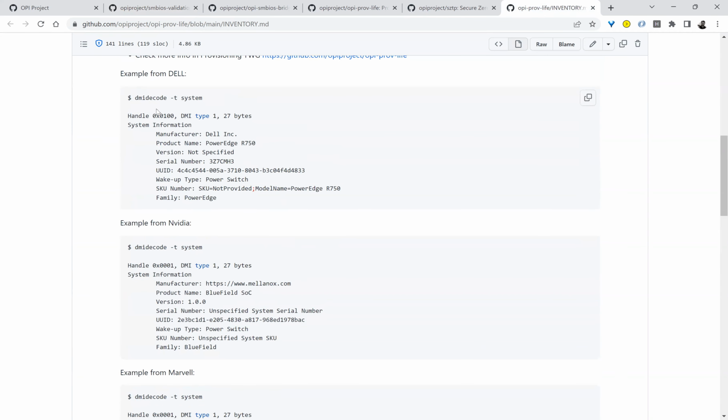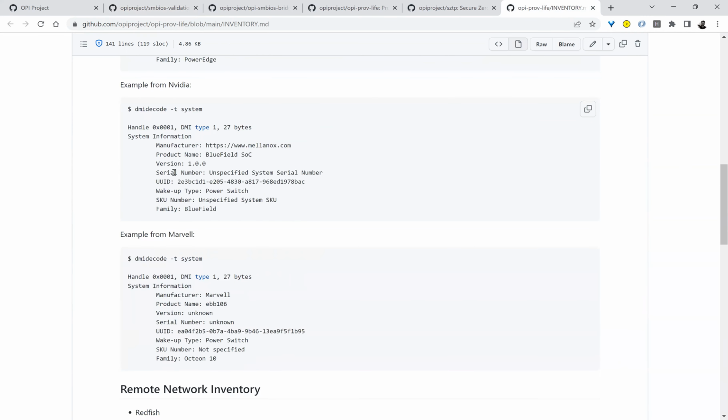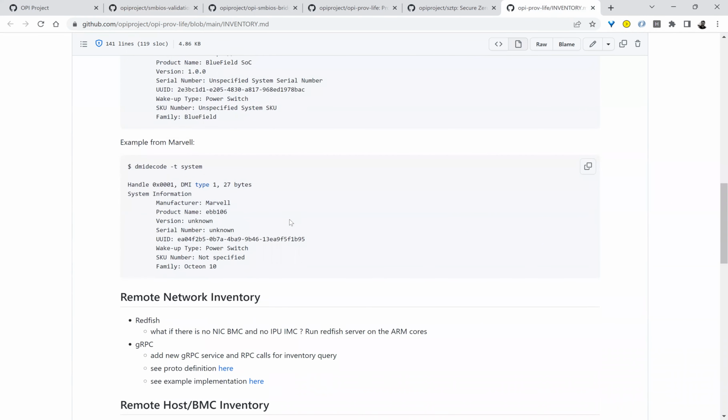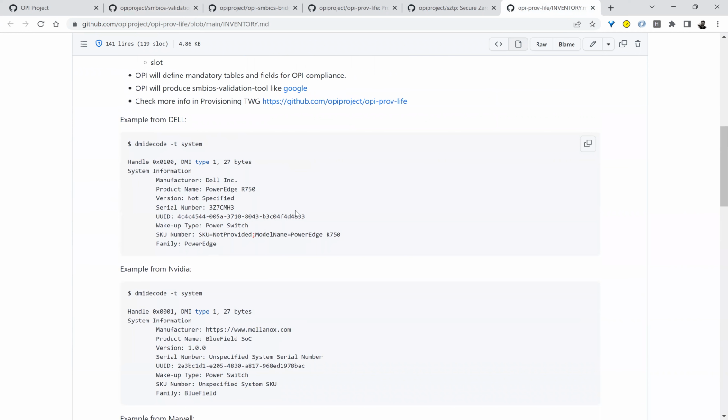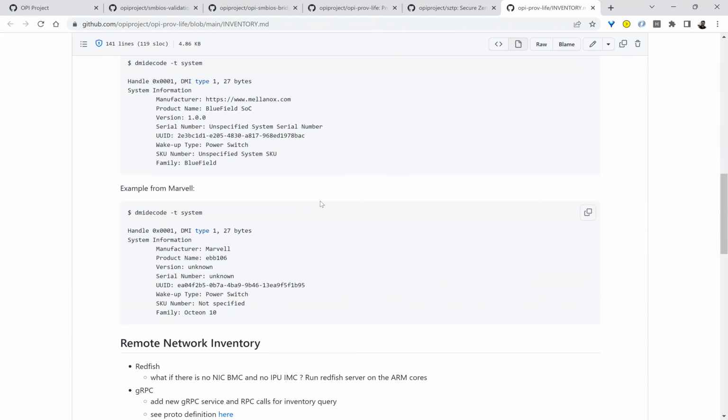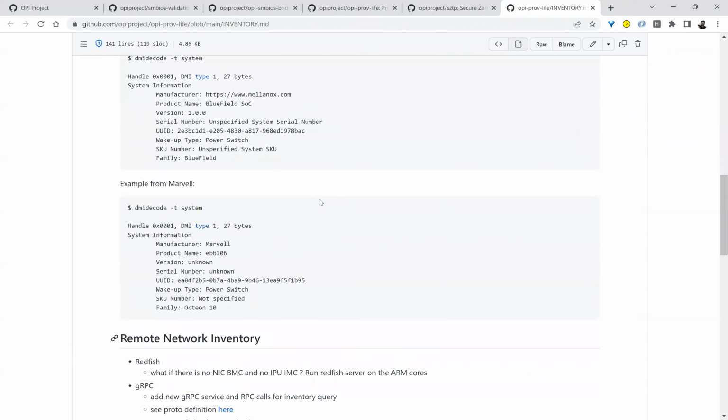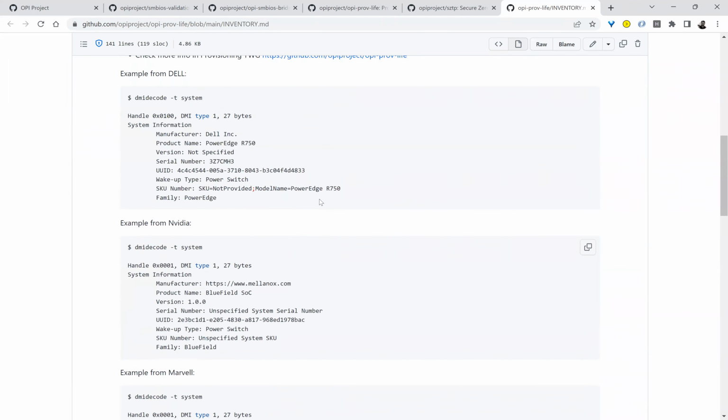I posted a few examples from Dell servers, from NVIDIA DPU, and from Marvell DPU here. I don't have yet Intel DPU response in DMI decode form, so once it's available, we will also post it here as well. Okay, so this is local inventory.